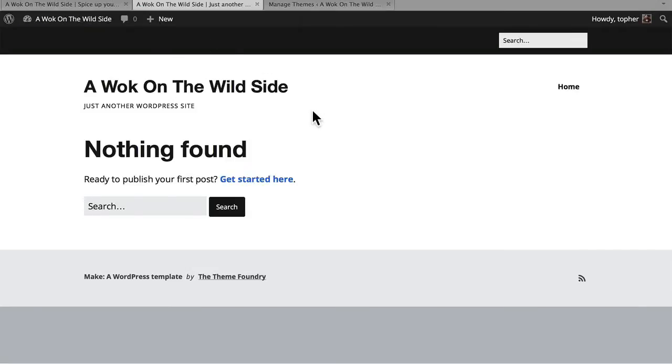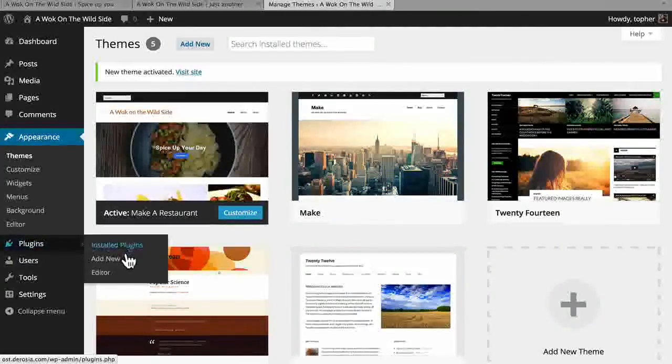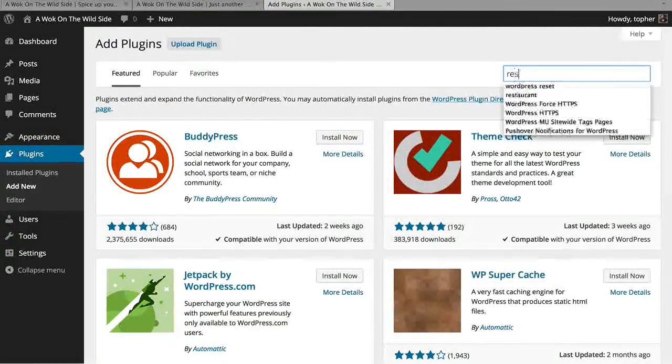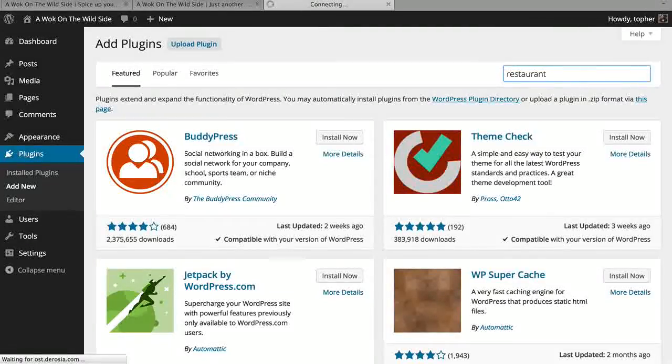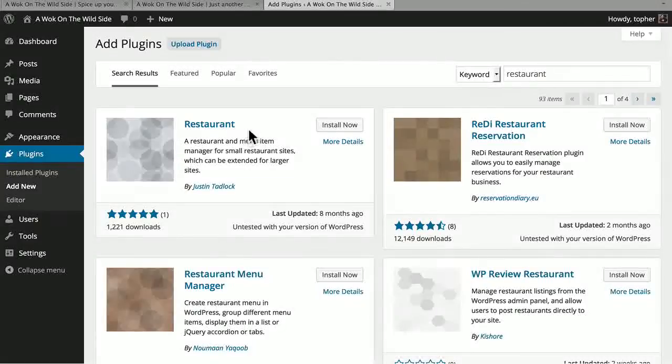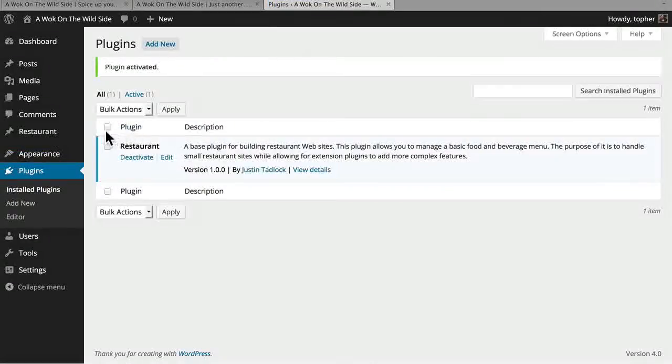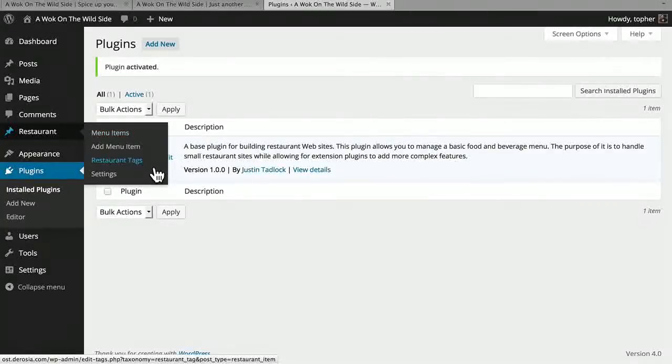Now the only thing that sets my child theme apart from the regular Make theme is that it has templates for the restaurant plugin. So for now, this should look exactly like default Make, which it does. So let's go get that plugin. And there it is. And we'll activate. And now you can see on the left here we have the restaurant items.